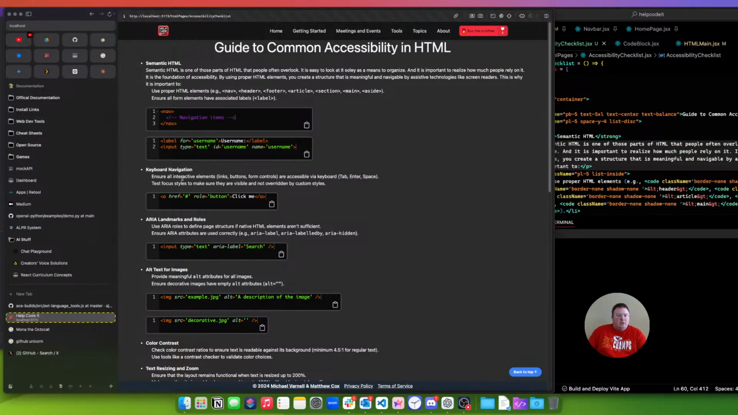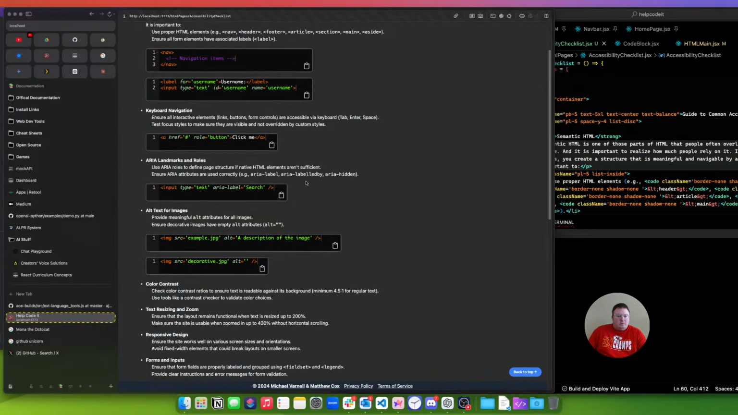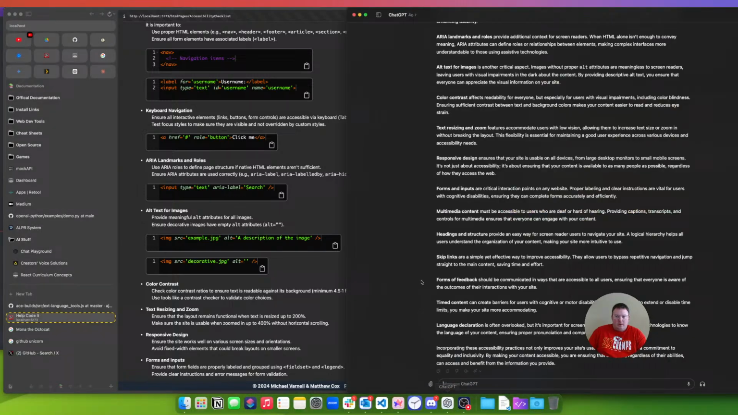So, keyboard navigation, trying to see if there's any of this content that really needs better explanation. ARIA roles is something that I think is often overlooked in educational materials for this. So, I think it might be good to see what GPT can come up with on this.